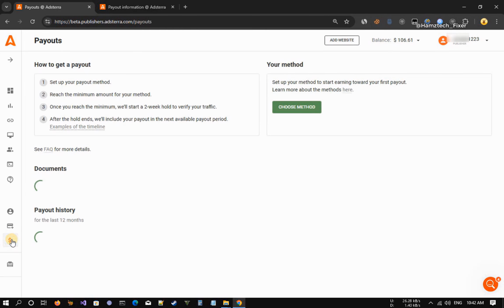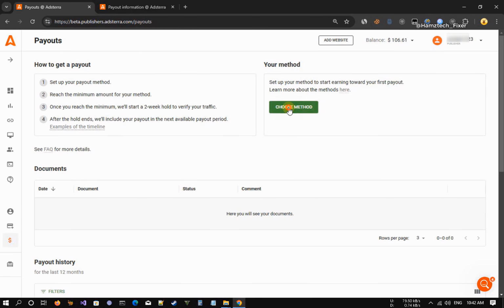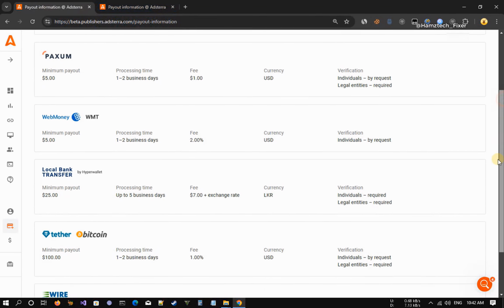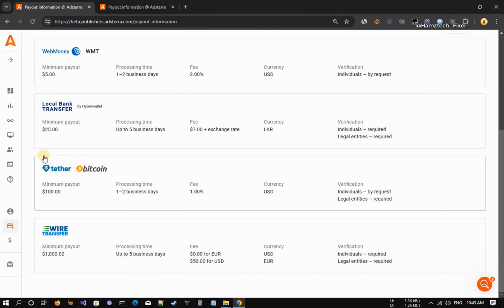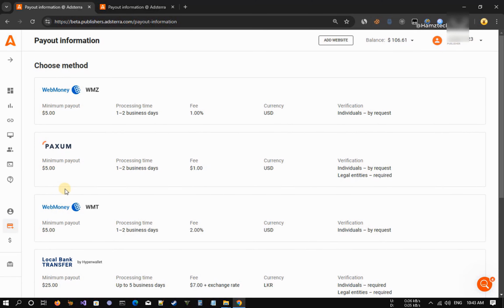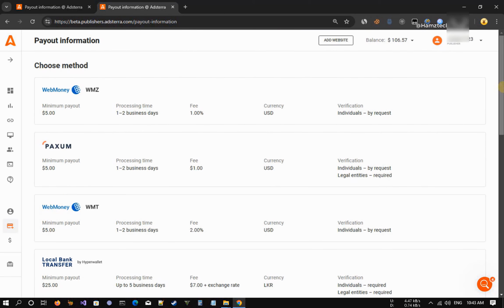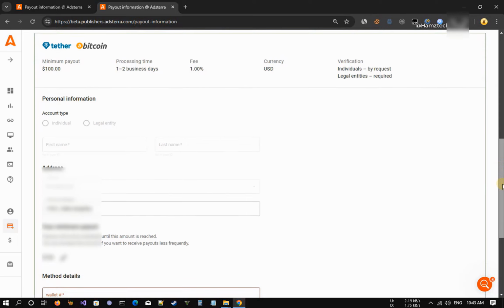Now I'm going to the payout section. Under Choose Method, I'm selecting Tether USDT because I usually receive my payments directly to my crypto wallet. You can also use Bitcoin or any other payment method if you want, but in my case, I'm using USDT for withdrawals.